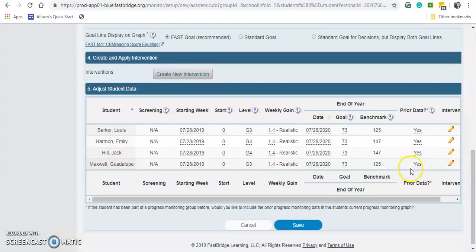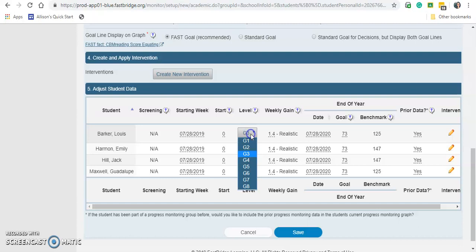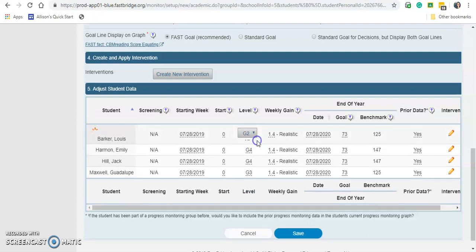All right, and then the last but really important step is down here we see our students, and under level we see that FastBridge automatically looked at the student's grade level. So Lewis is a 3rd grade student, and so it automatically put him at 3rd grade. However, we know that Lewis is really at a 2nd grade reading level, so I can change it just simply by clicking there.